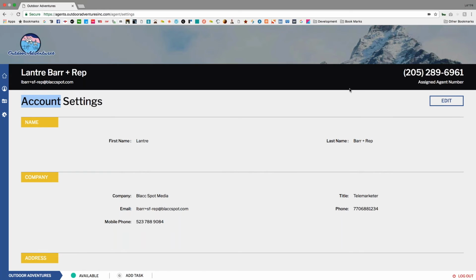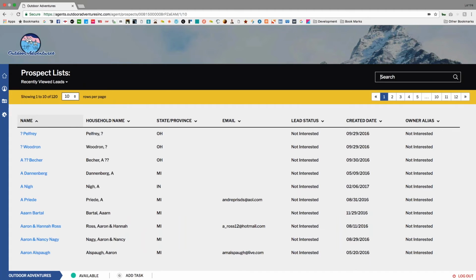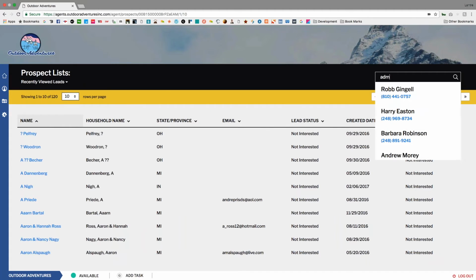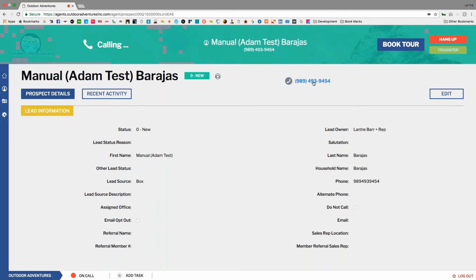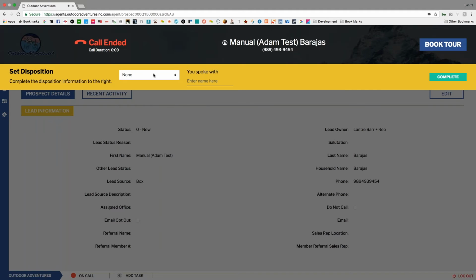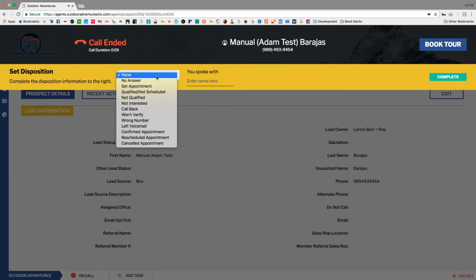Now, if I was to call any other prospect, this is the number that would show up for me when I call that prospect. But since I've already talked to Adam, I'm going to call him back, and it's going to come up with the 4507 number that's going to be calling him. 4507. Correct. All right, I'm going to hang up. I don't need to talk to him at this particular point in time.